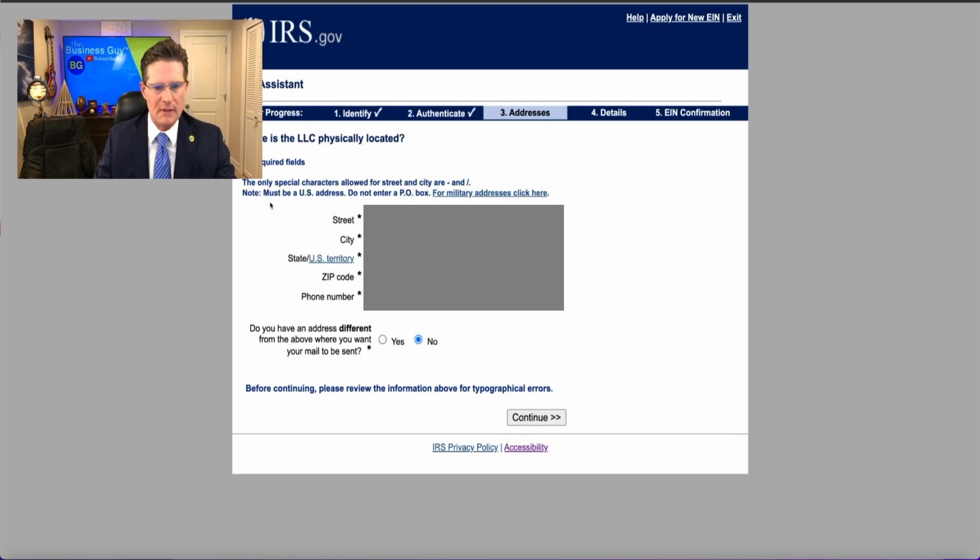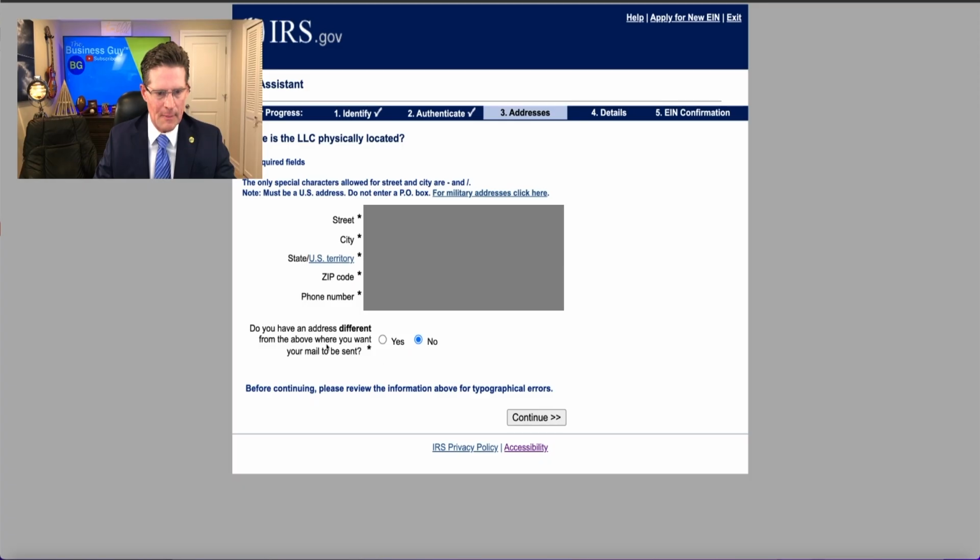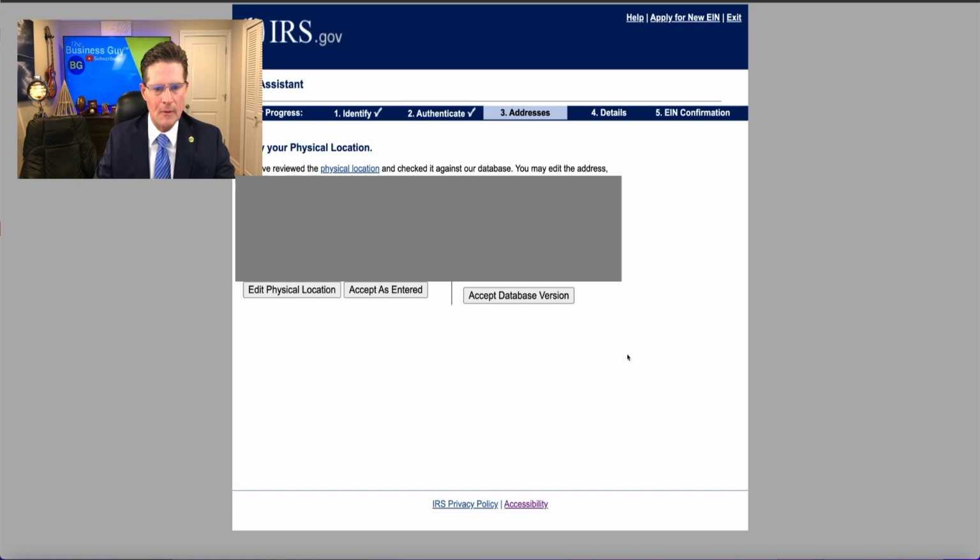Okay, I'm one of the owners. Okay, then you go ahead and enter in your address information. They don't allow special characters in the street address, like the pound sign, for example. Do you have a different address from where you want your mail sent? No. Click continue. Okay, behind the gray box is just verifying an address. You already know what an address looks like, so you're not missing anything.